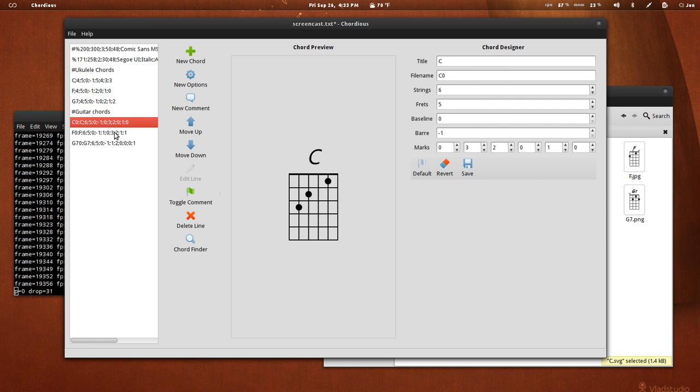If we look here, we have C, F, and G7. All right.